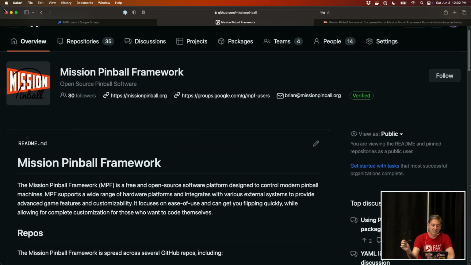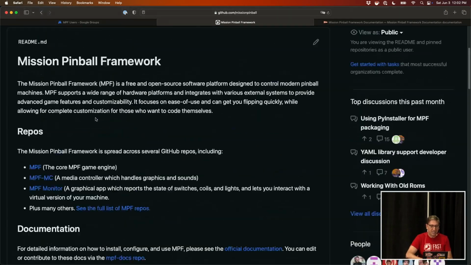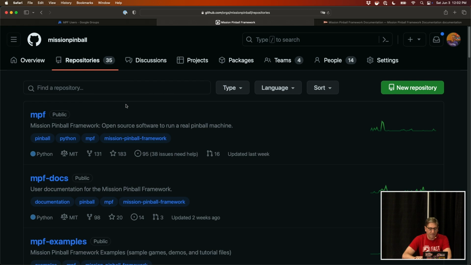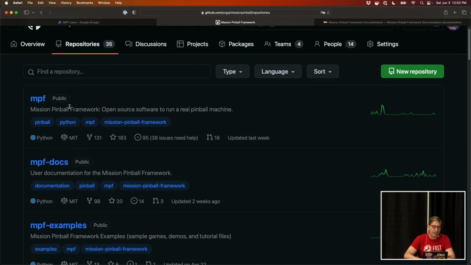And this is github.com/missionpinball. This is the GitHub location where all of the MPF projects and files and all that sort of stuff lives. You can see there's 35 repositories that are part of Mission Pinball. I'm not going to go through all these, but MPF itself, the MPF repo, that is the actual Mission Pinball Framework.